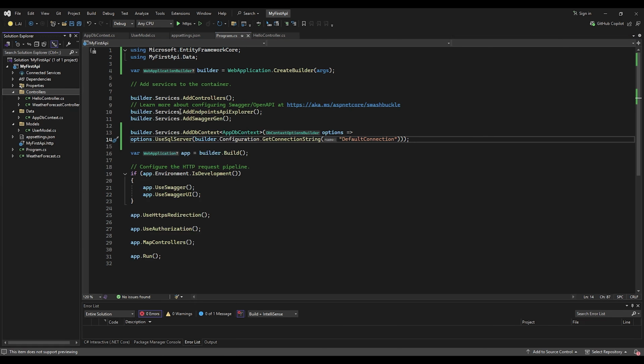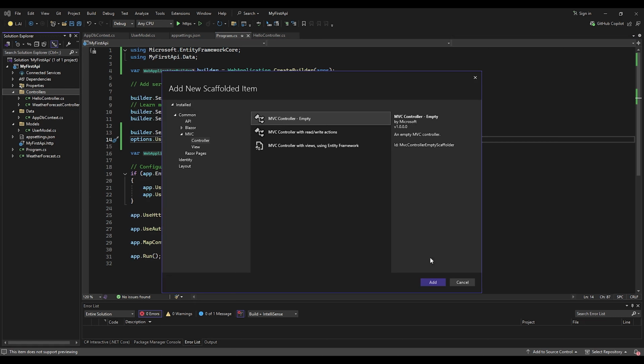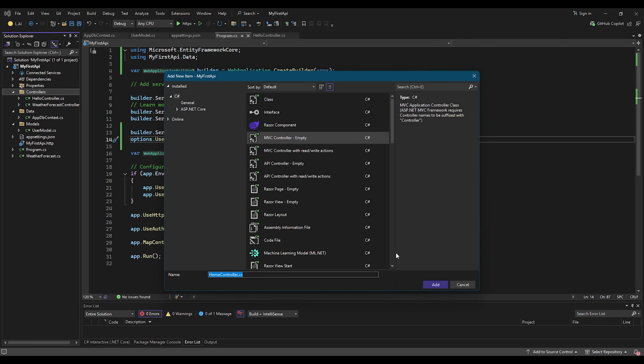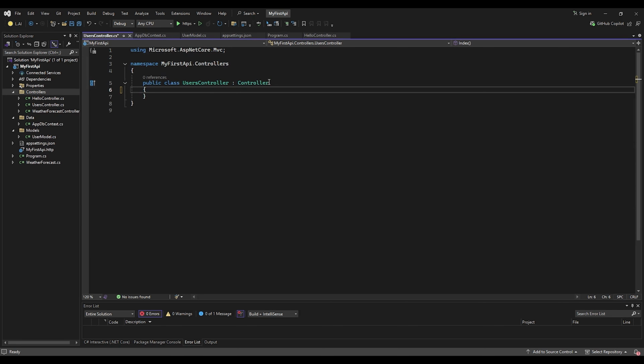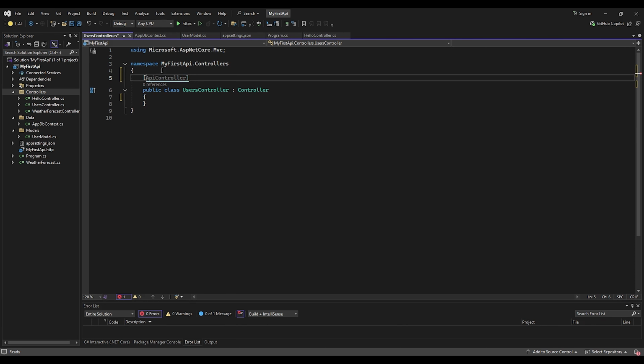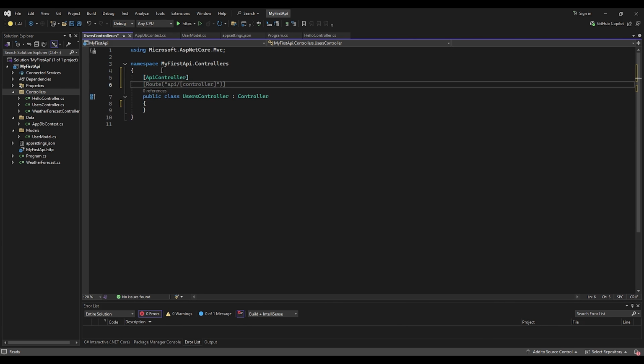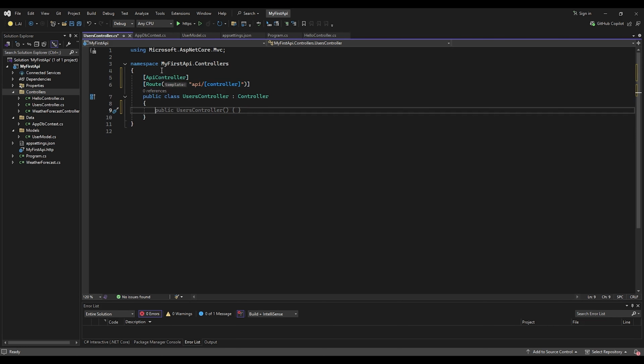Okay, so for the next part we have to create a controller that talks to the database. Add controller, we'll name it UsersController. Instead of returning a hard-coded string like in the first video, we'll return real users and real data. Let's see. So we have to add ApiController and Route API controller.